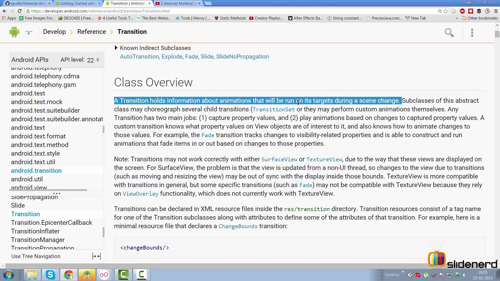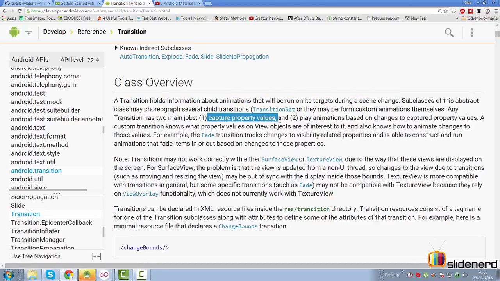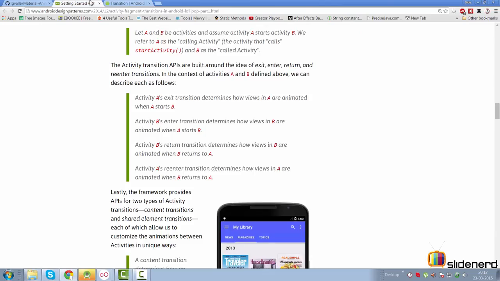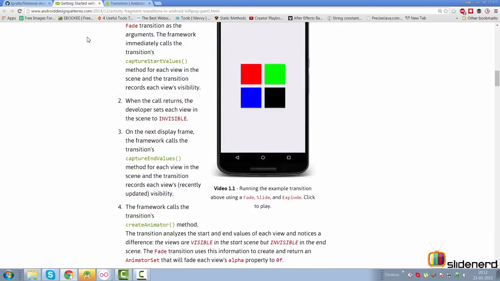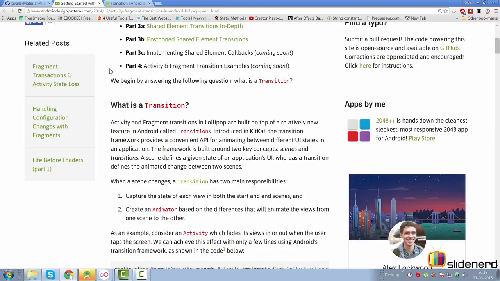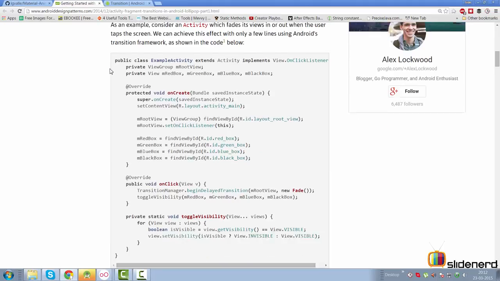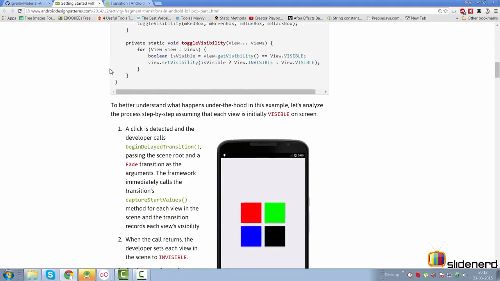Well, they capture the property values between the scenes and they try to play animations based on changes in the property values. So if you take a look at the documentation, which is full of jargon, you're not going to understand much. But then again, let me show you a nice post by Alex Lockwood that talks about transitions in detail. For those of you who don't know Alex Lockwood, he's also the person who wrote a very nice article on loaders and loader managers in Android.